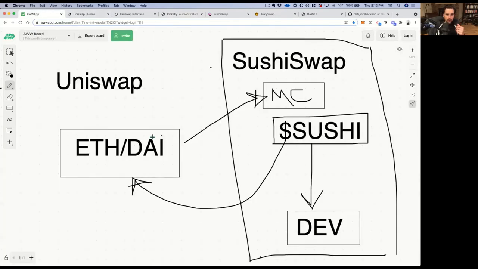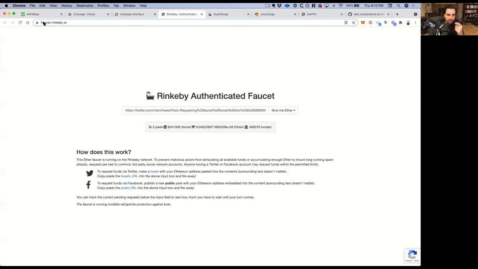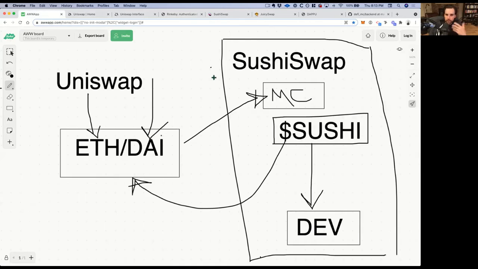So remember, if we're going to Uniswap, we need ETH to join the ETH and DAI pool. We're going to Uniswap in order to use our app, SushiSwap, on the Rinkeby test network. We need ETH. We just got ETH. Now we need some DAI to join this ETH to DAI pool. So where can we get that? Well, we can also do this from a DAI faucet. We just did this from an Ether faucet at faucet.rinkeby.io. And now we want some DAI so we can join this DAI liquidity pool.